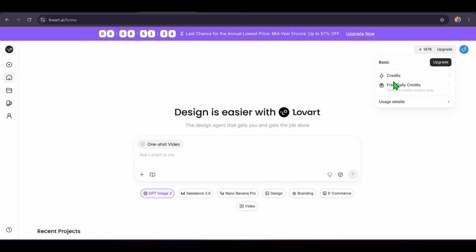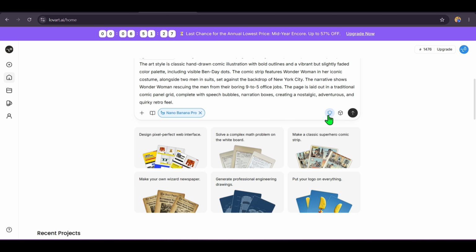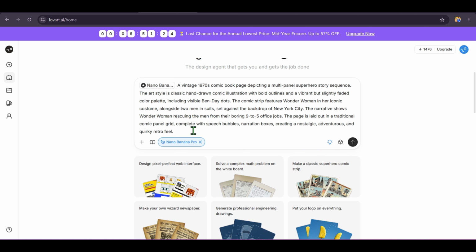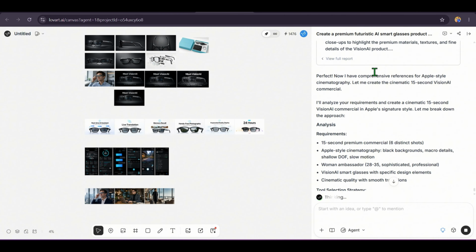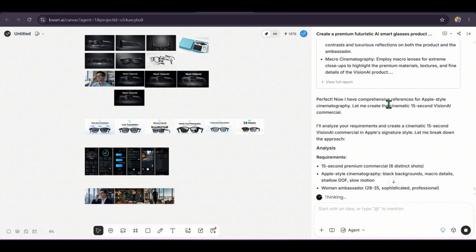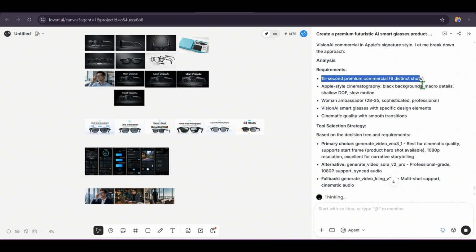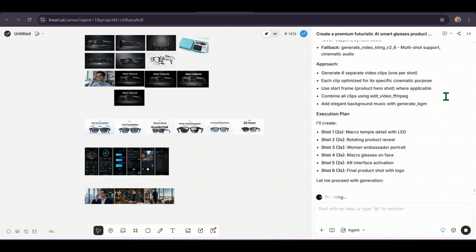I'm really liking it because it has all these things that I can use ready-made, and I just need to put the product first. For example, I just need to put a product image here, and then we can get started with the exact thing that we want. Let's go back, and you can see that it's perfect. I've completely referenced Apple-style cinematography, and this is a 15-second premium commercial. And then this is the execution plan. For example, macro temple details with LED, then a rotating product reveal, woman ambassador portrait, macro glasses on face, AR interface activation, final product shot with logo. That's really amazing, looking great.